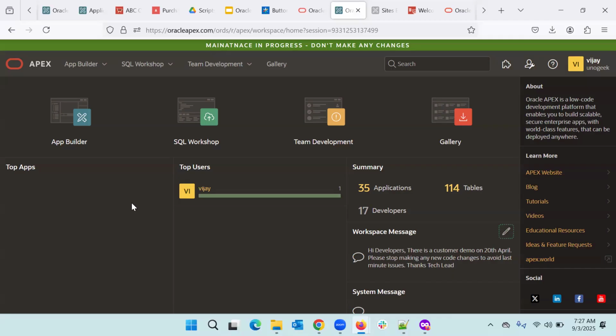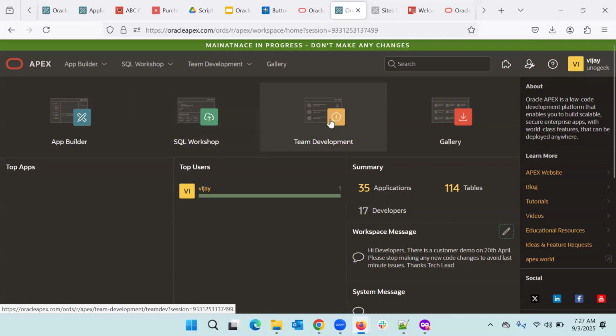Just let me know if all of you are able to reach this page, or if anyone is facing an issue. Okay, so this is our home page which will come. In this one, if you see, we have four main components: App Builder, SQL Workshop, Team Development, and Gallery. You will see the same options in the top also, and here also the same options. So these are the main four components you can call Oracle Apex as having.